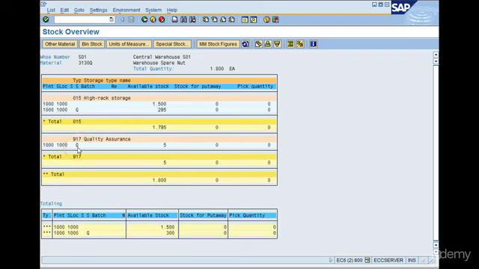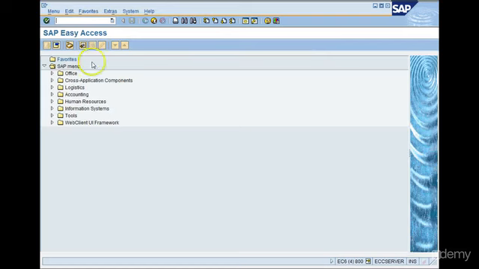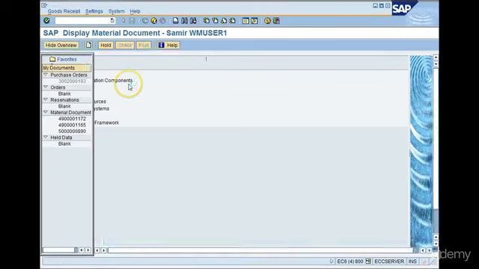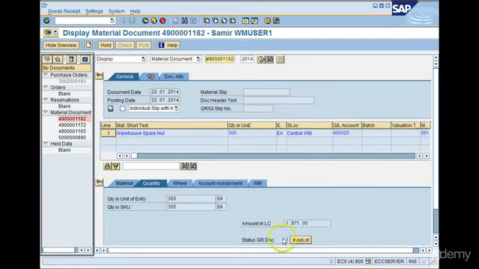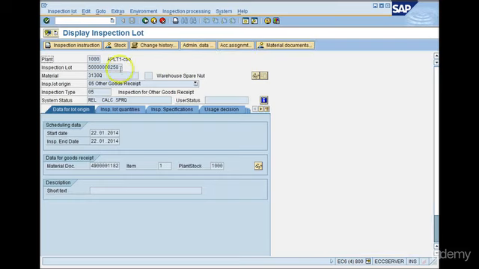Next, to complete the procedure, we need to do the usage decision. So let us do the usage decision. To do the usage decision, you need to know the inspection lot number, and you can find the inspection lot number from the material document. I go to MIGO, and I display this material document, and I find the inspection lot here.